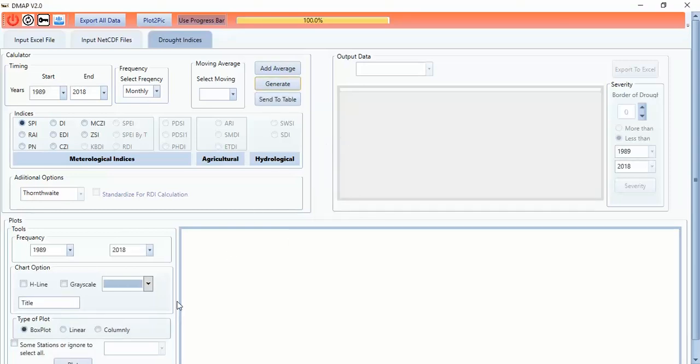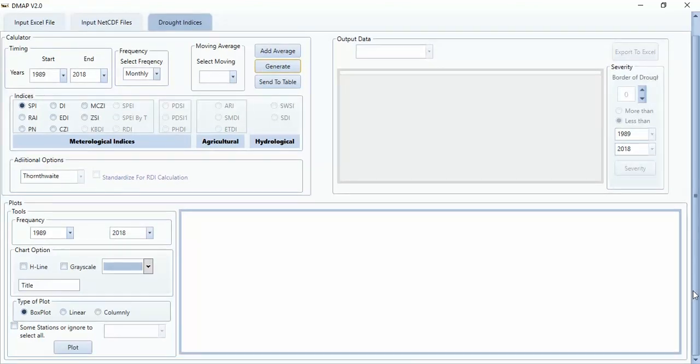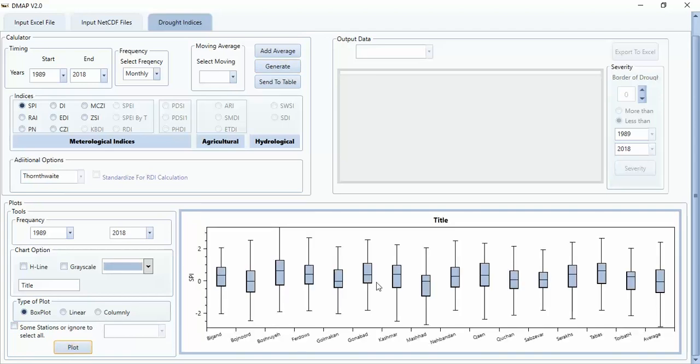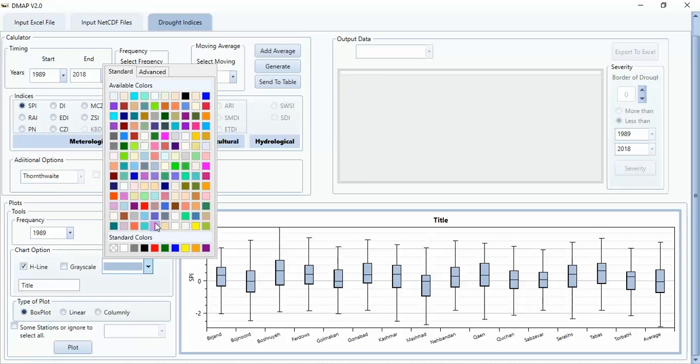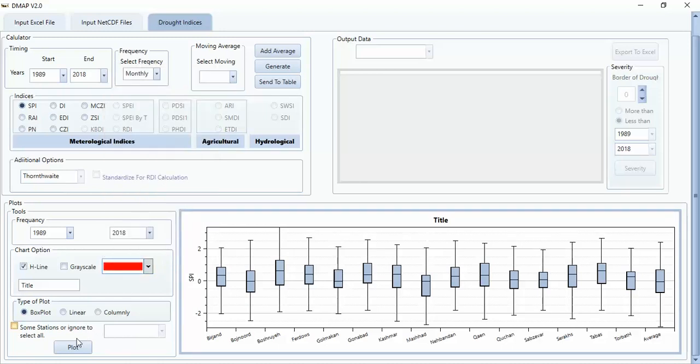Okay, now I can draw some graphs just for viewing. But if you want to draw other plots, you can save the data in Excel. You can draw a horizontal line or change the color by these icons, and plot a box plot.